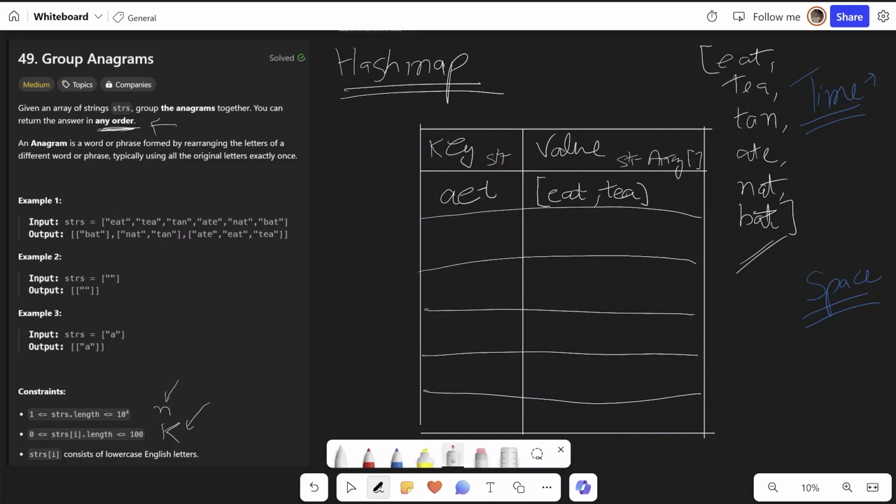Now moving on to the next word, tan. I take tan, sort this word, and I get ant. So ant is not already there in the keys of the hash map, so I insert ant along with the word which was tan.